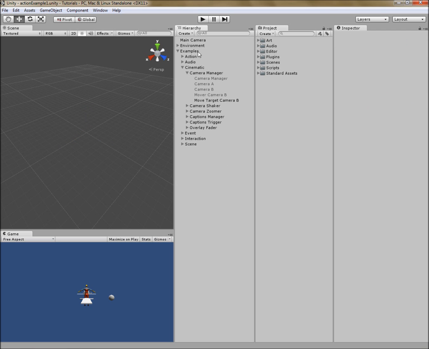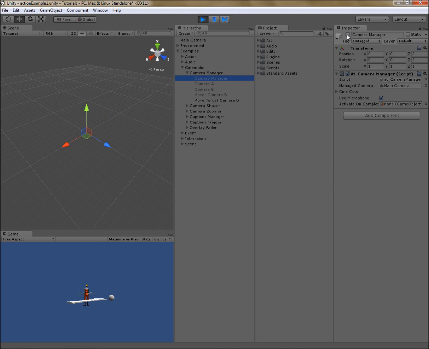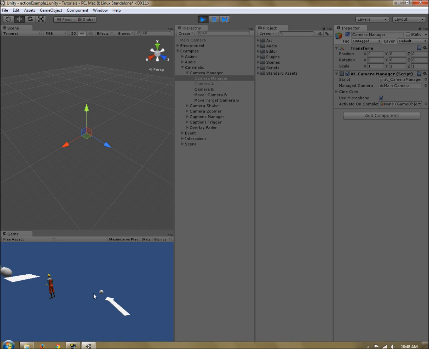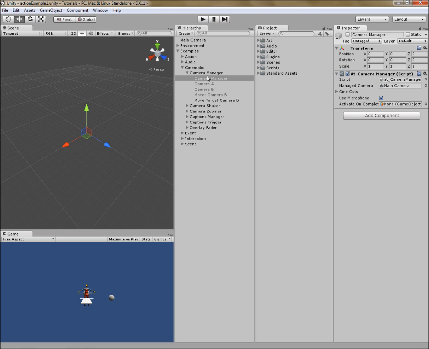Okay, let's go ahead, hit play. Let's activate our Camera Manager. We're going to see it cut to camera A, which is looking over all of the objects. Cut to camera B and activate its mover, so it will pan down those objects. And then cut back to camera A for 2 seconds before ending and going back to our main camera. That's the Camera Manager tool.